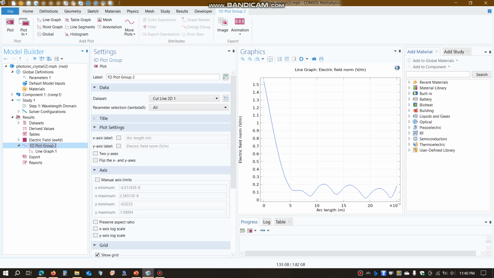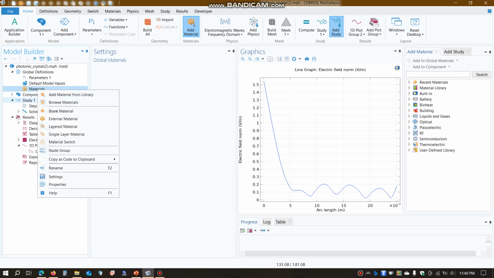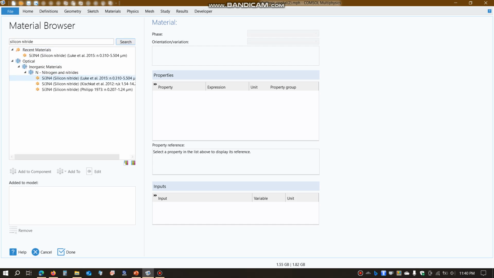Now we can vary the refractive index for other materials as well. How to do so? We have to go to the materials, then browse materials, and search for different materials. For example, we search for silicon nitride, and we get different silicon nitrides, any one of which we can select. And I have already computed those results.